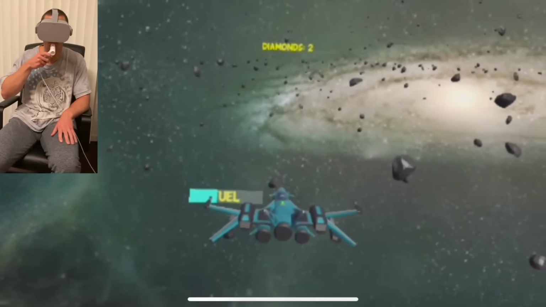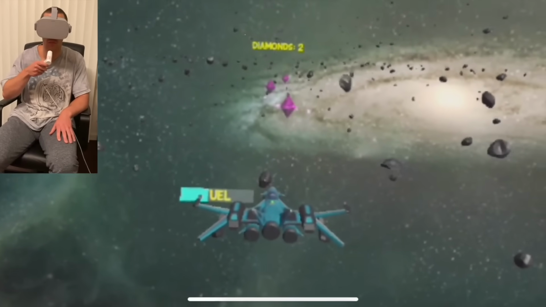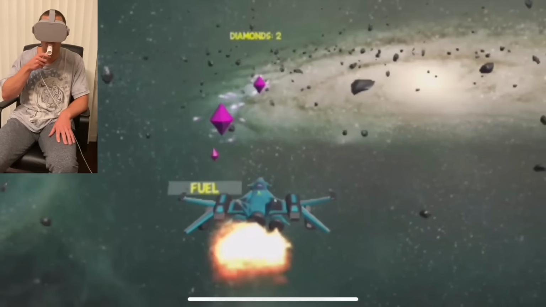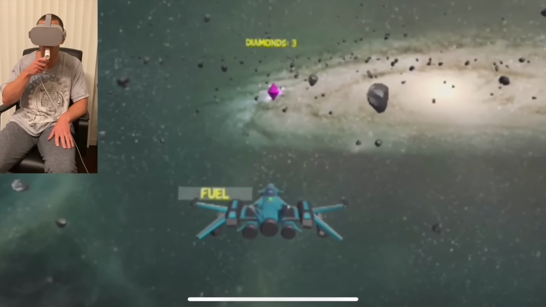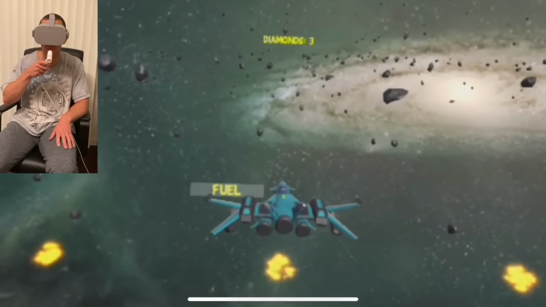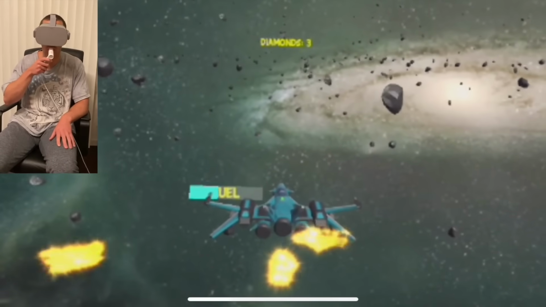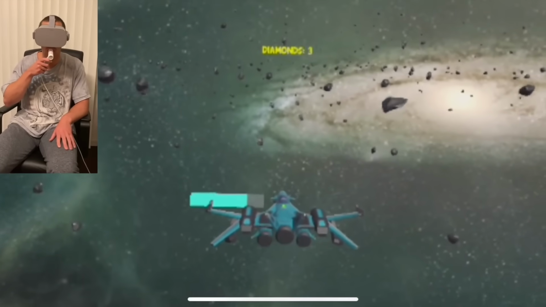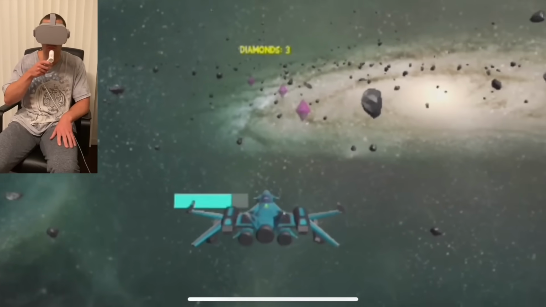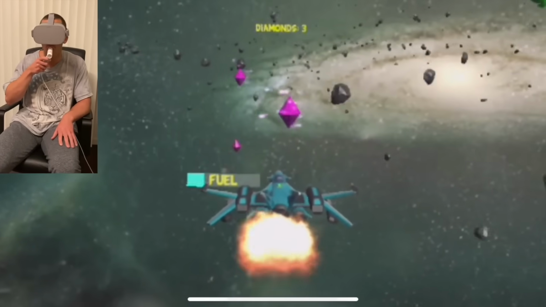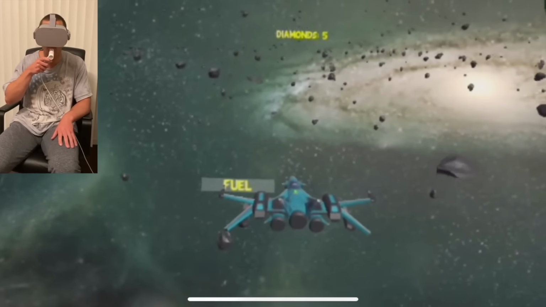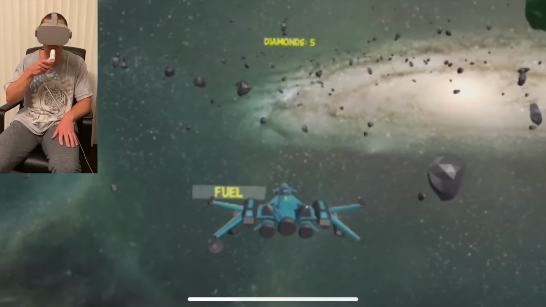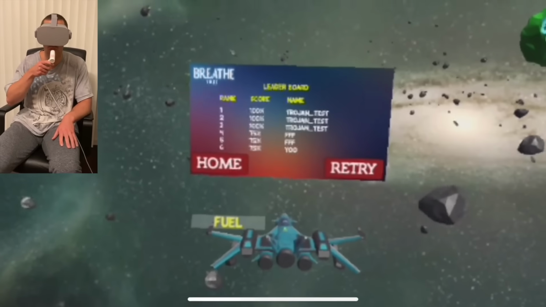If the player is indeed able to collect all fuel and refuel the ship entirely, they must also exhale for the target amount of time in order to collect all the diamonds in the path. This ensures that the player meets the criteria set by the technician on both inhalation and exhalation. The ultimate purpose here is to collect as many diamonds as possible and gain the highest score possible.